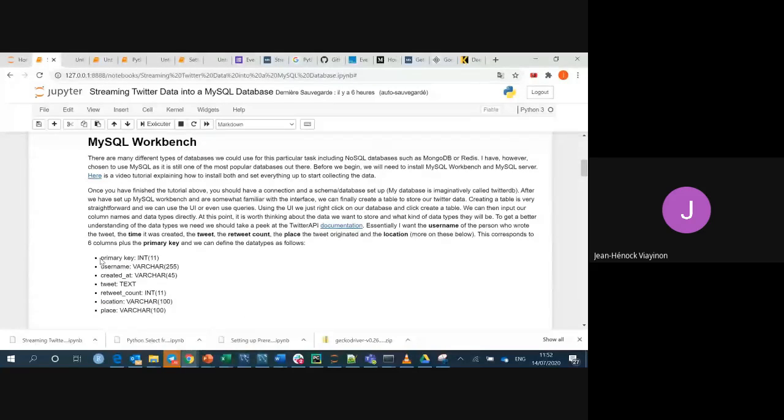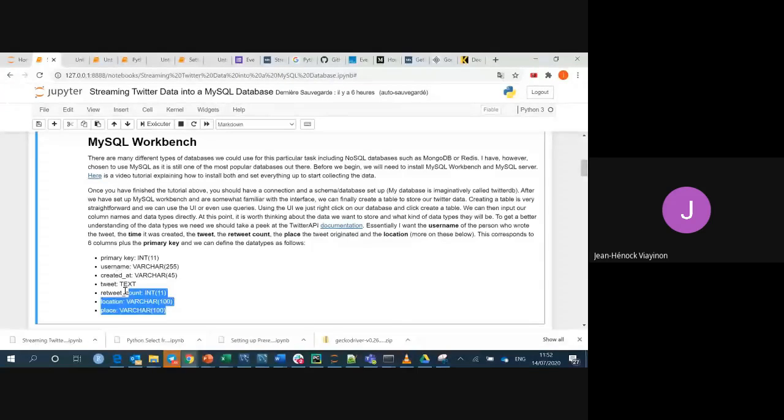So we want to collect the primary key. We want to set it up as an integer. The username as varchar, varchar is just like categorical variables, and the created date as varchar, the tweet as text, the retweet count, the location, the place. So we are creating the table. We want to set up those data types for our columns, so that when getting the data from Twitter, we can stream them directly into our MySQL without any problem.